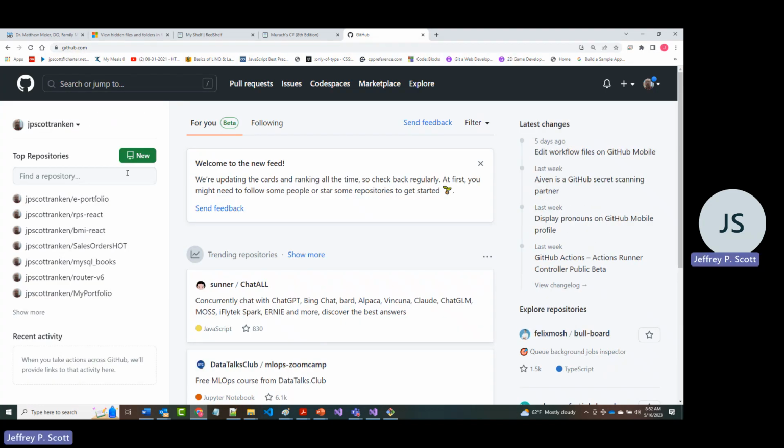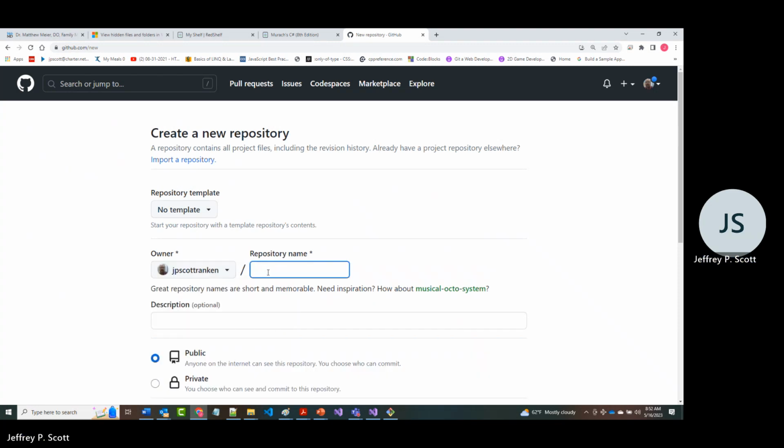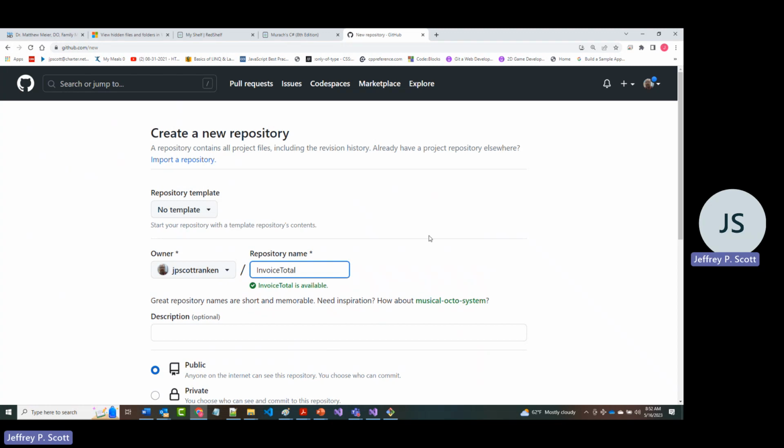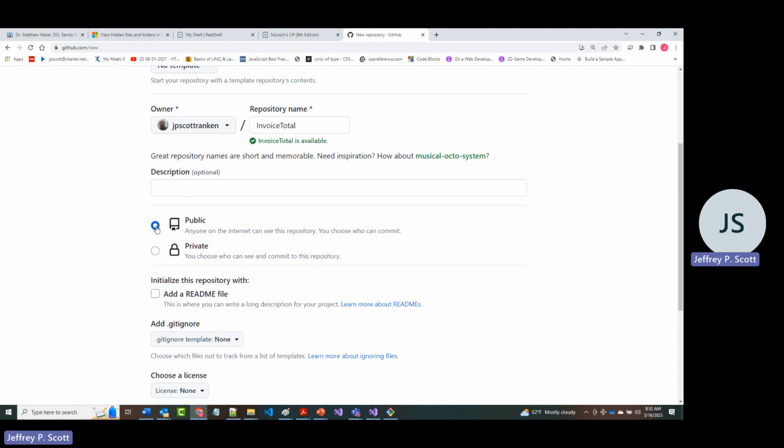All right, and I want to see if I've got a repository called invoice total, and I'm hoping I don't. It says it's available. So I went out to GitHub. You can click up here and choose new repository, or there was a plus sign over there. And then in here, I put invoice total. I make mine public. Yours are typically going to be private, and you will send me an invite.